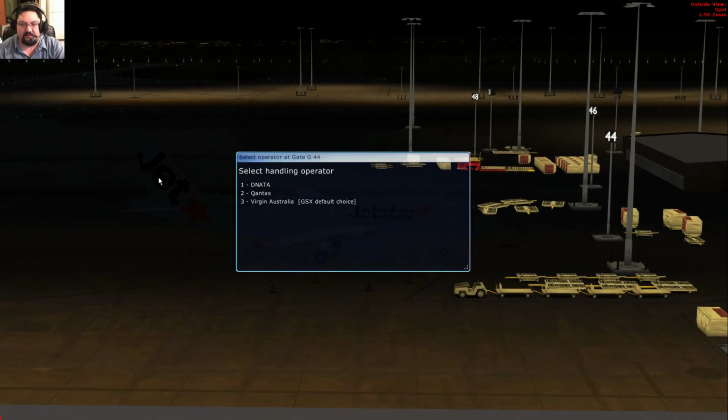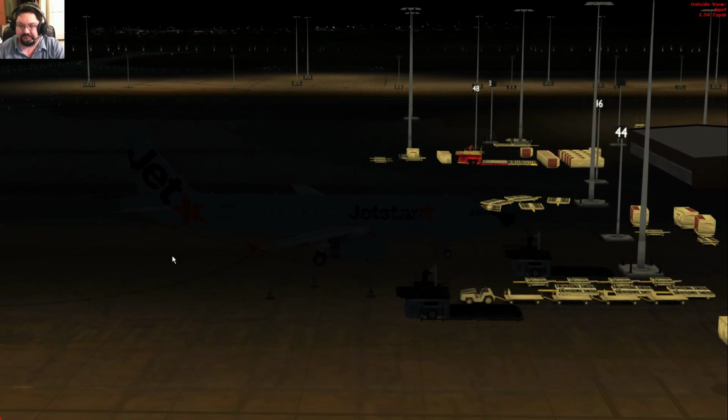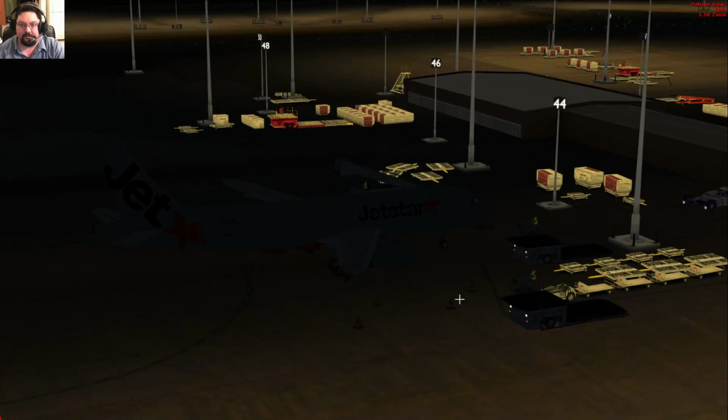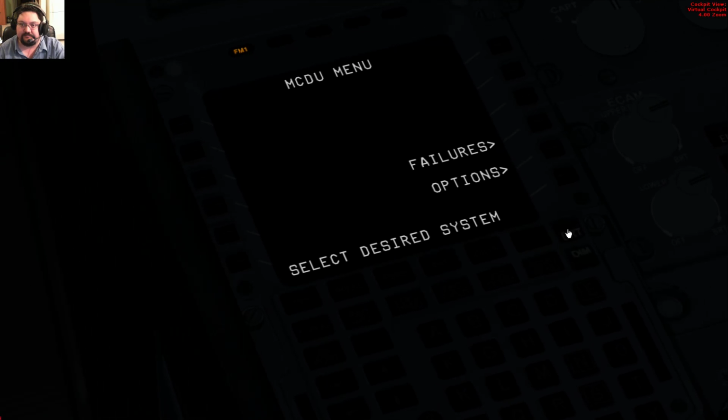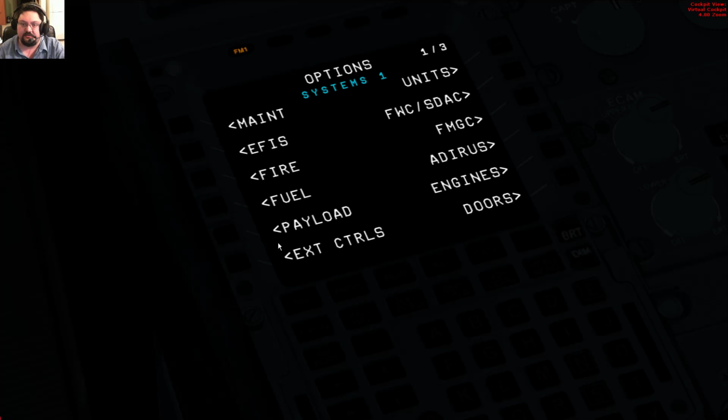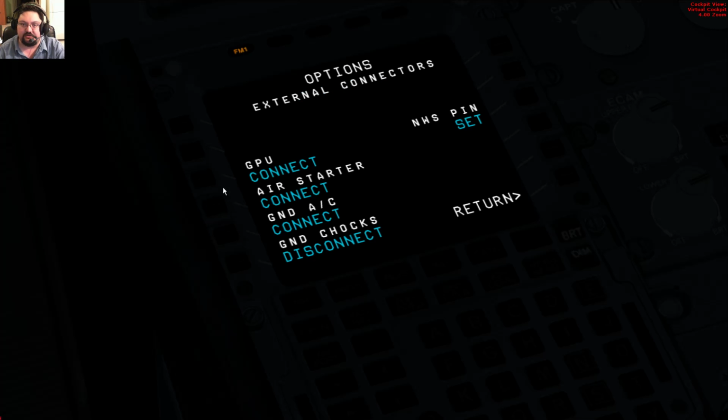Before we do our flight plan, which is coming, I'm going to go ahead and jump in the aeroplane and get it on power. Pilots wouldn't normally be doing this one, so might as well be us. I wish I had a flashlight so I could actually see what I'm doing down here, but we'll have to make do. Options, external controls, ground chocks are in, and the GPU is on. Up there we get some lights.